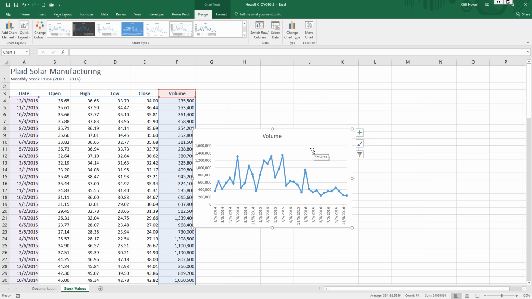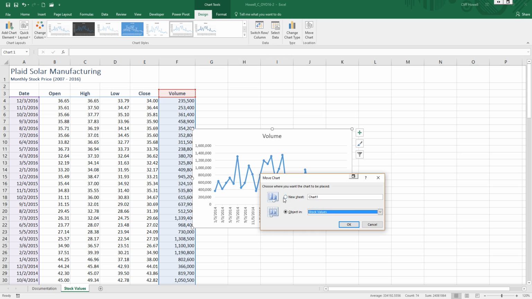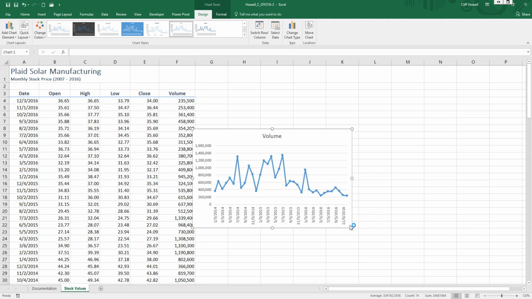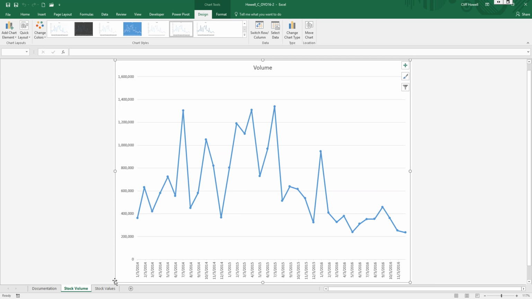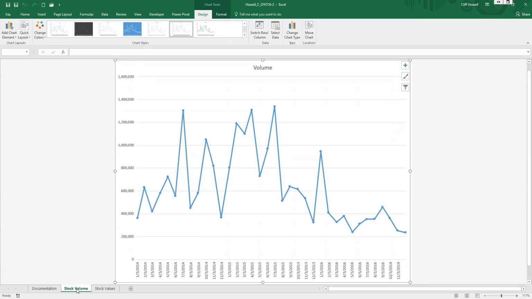Okay, now step 4 says move the embedded chart to a chart sheet named stock volume. This is very easy to do. All you have to do is right click on the chart, go down to Move Chart, okay, and then select the New Sheet radio button, and it wants us to name it stock volume, and just click OK. So it takes it off of, let me click back over here for a second. See, it takes it off of that worksheet, and it creates an entirely new worksheet with just the chart. Okay, there's no grid lines or anything. It's just the chart.